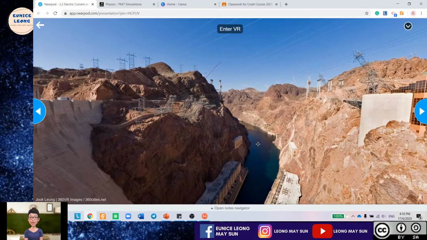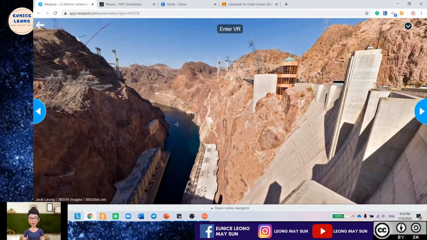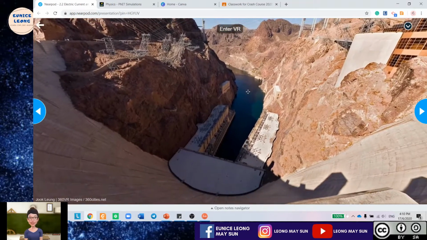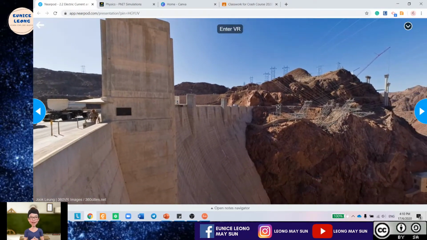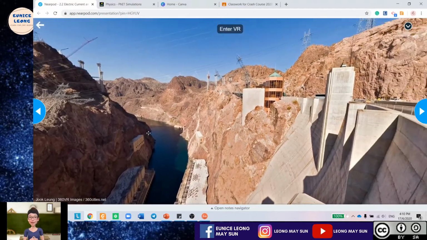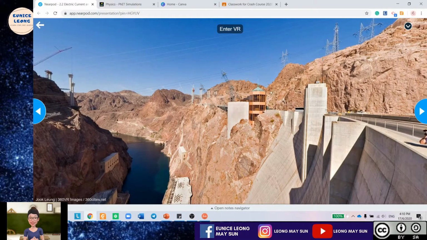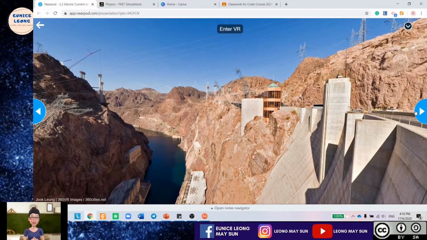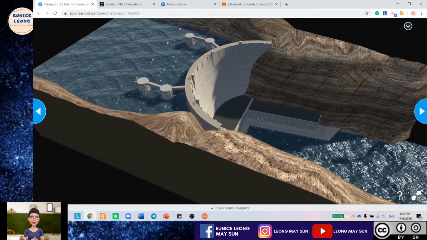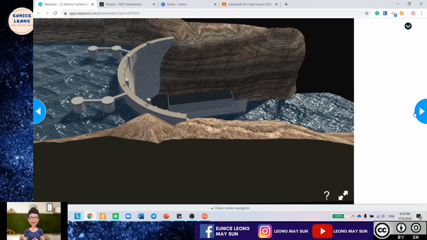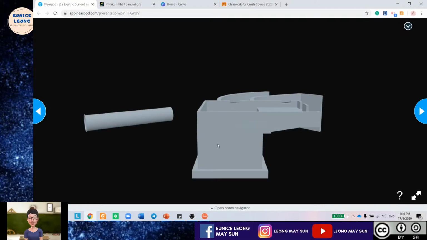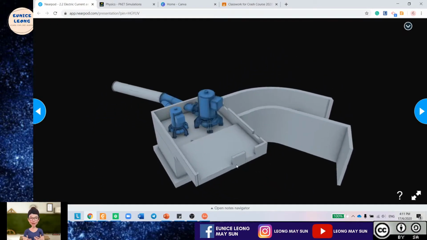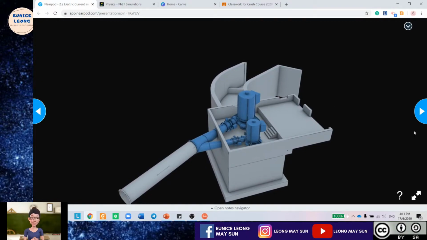Now, for the introduction of my lesson, I use a virtual reality 360 degrees image of the hydro generation dam in the US. Students can look into this, and it is a very interesting way for students to see what a hydroelectric dam looks like. Then next, I use a 3D version, a virtual reality of the hydro generation dam, and I can even go into this particular image. This is how the generator looks like in the hydroelectric dam.